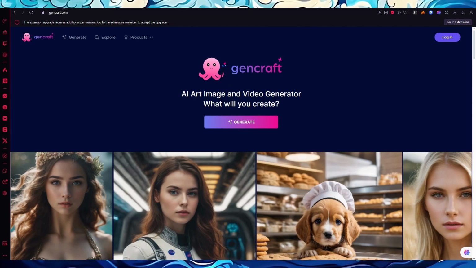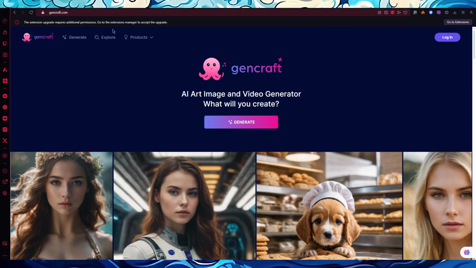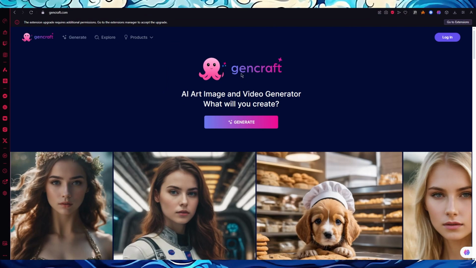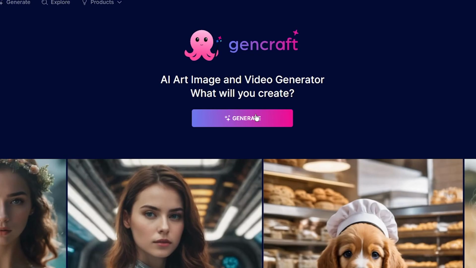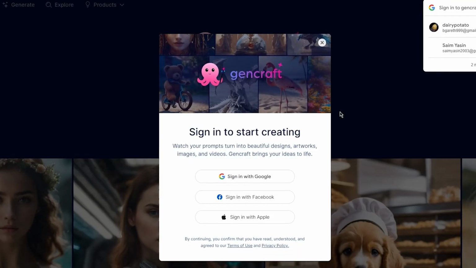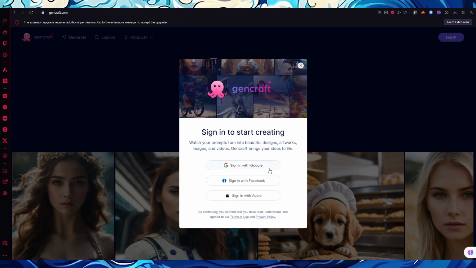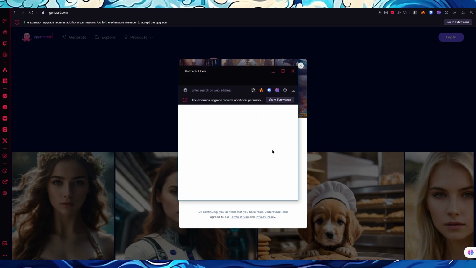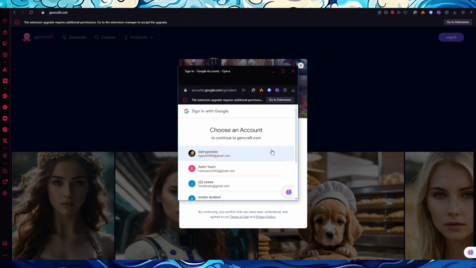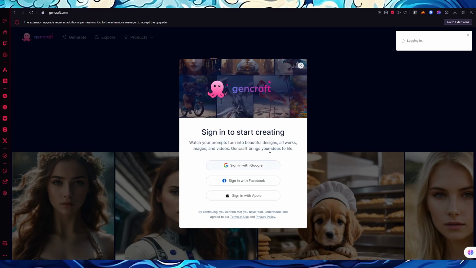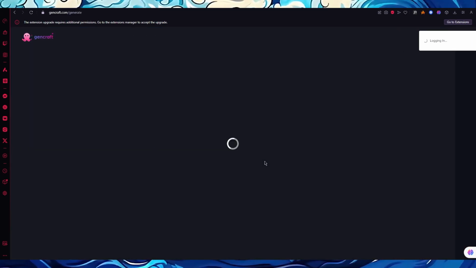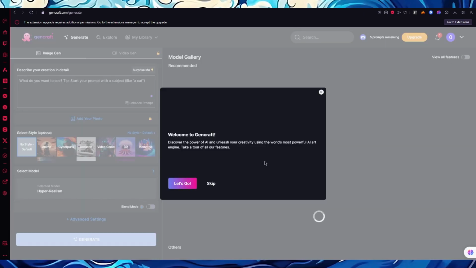Now, to start things off, we're going to come over to gencraft.com, where you can use the AI capabilities of Gencraft. Over here, we're going to click on generate, and it's going to ask us to sign in. You can choose to sign in with any platform you have. I'm going to sign in with my Google, but you can sign in with your Facebook and Apple as well. So just confirm everything.